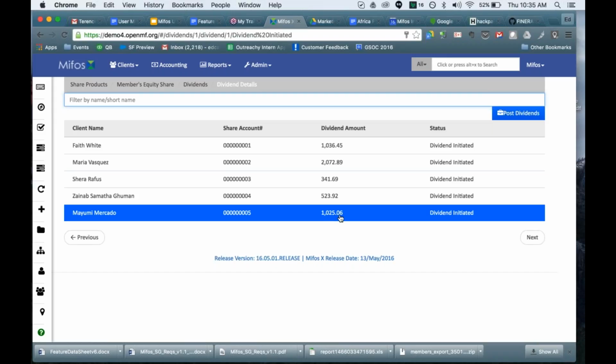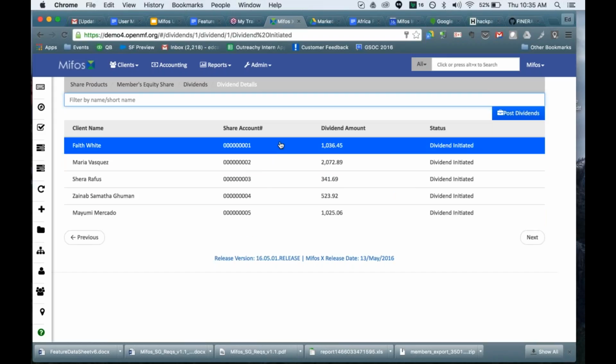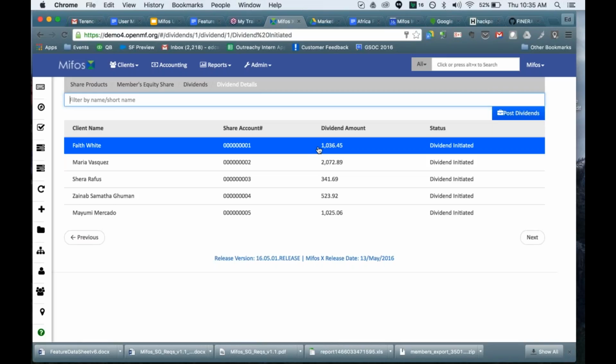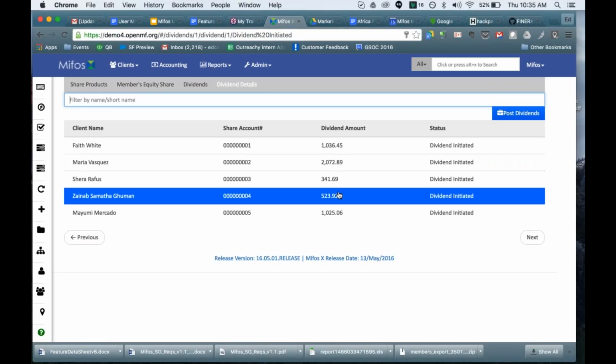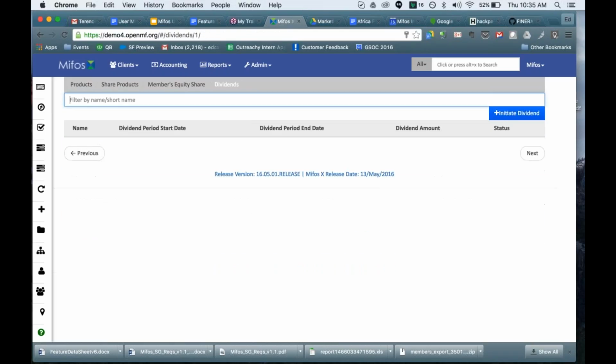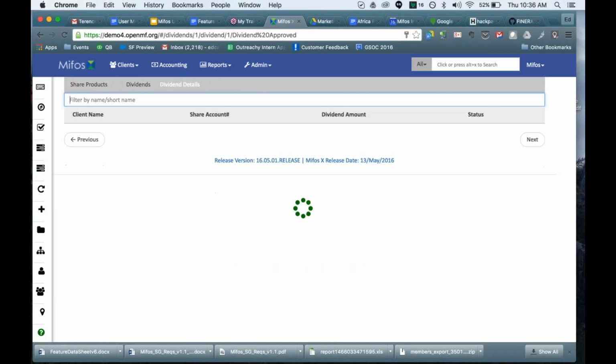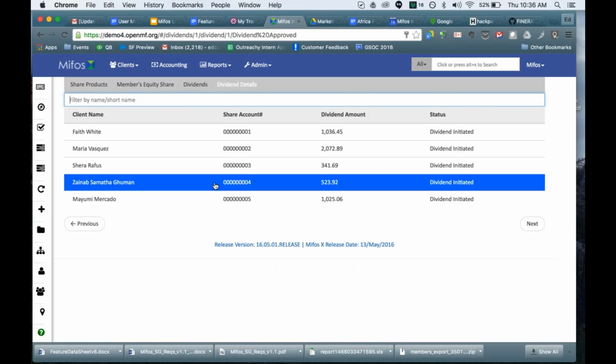If you recall, Mayumi had 25 shares, and we only have 5 clients within our office that have shares, so the total dividend is allocated amongst these 5 clients based on the holdings that they have. You can see this breakdown here, and if you click post dividends, the dividends will be posted to each of the members' accounts and then posted to their savings accounts.